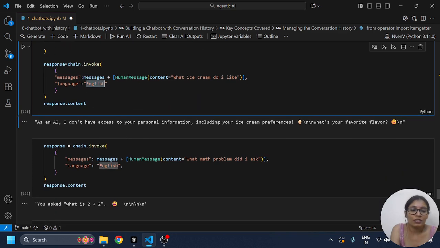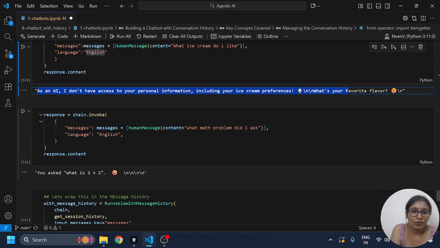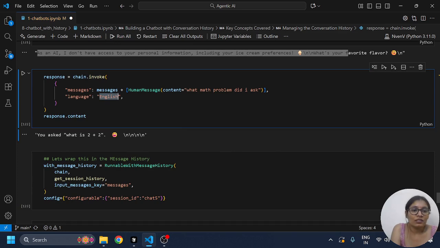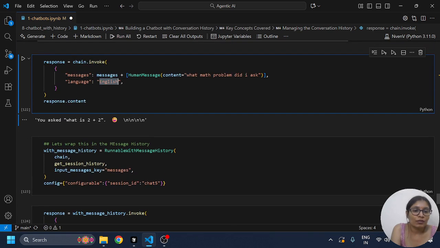So response dot content is "I don't know, I don't have access to your personal information, including your ice cream." So this will generate an answer like this, because it doesn't know about your flavor, what you like or not. So response equals to chain dot invoke messages equals to messages plus human message and content equals to "what math problem did I ask", and language equals to English. Response dot content. Okay, so "you asked what is 2 plus 2". So this will give you the previous question, what is 2 plus 2.